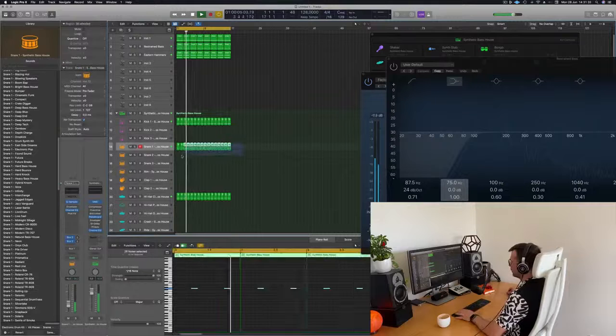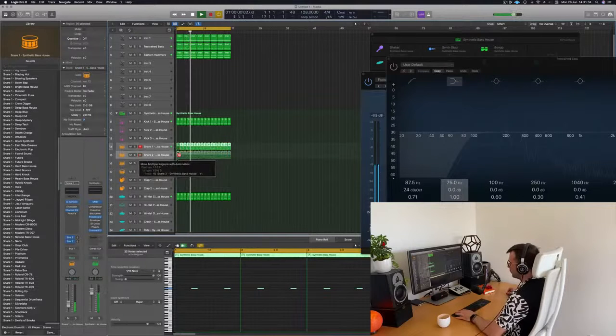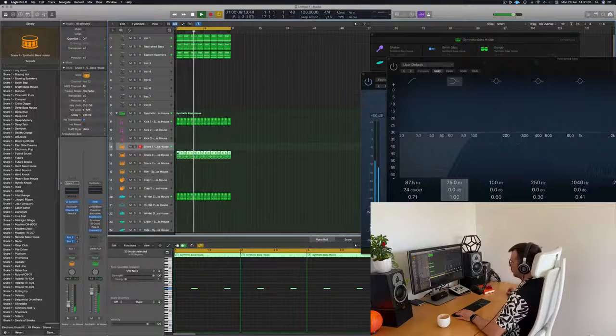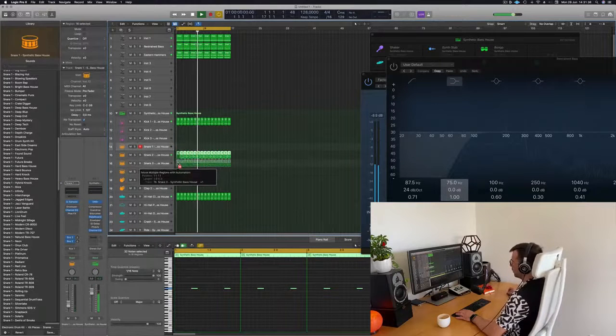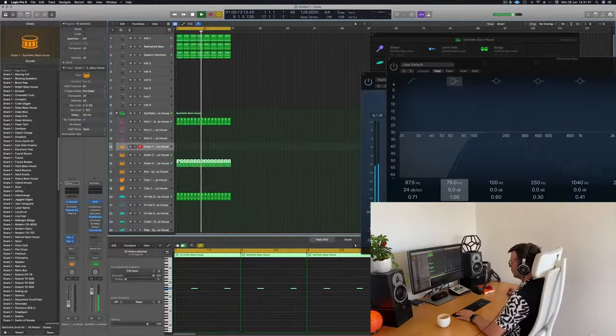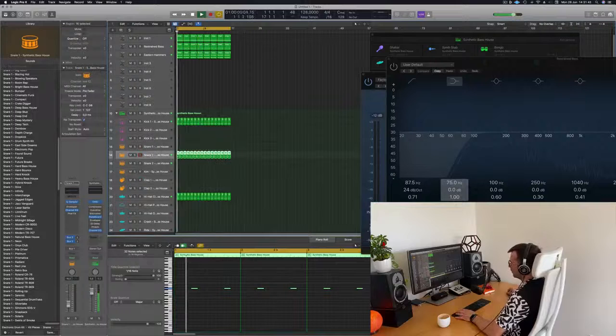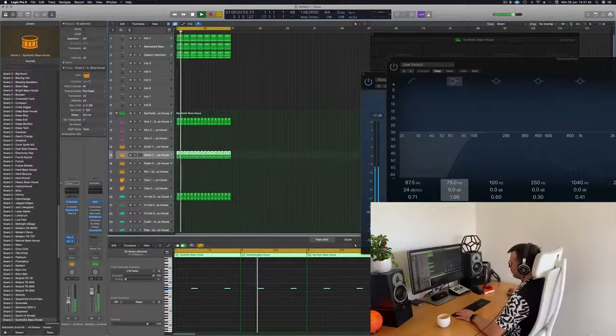I'm not super sold on that snare, it's a bit too aggressive for what we're doing. Oof. That's very clappy. It's almost a clap. Just put it in the back.